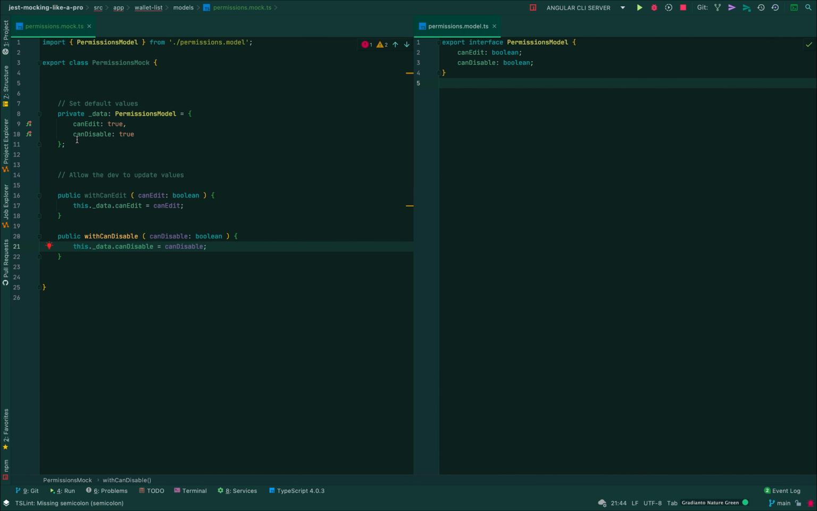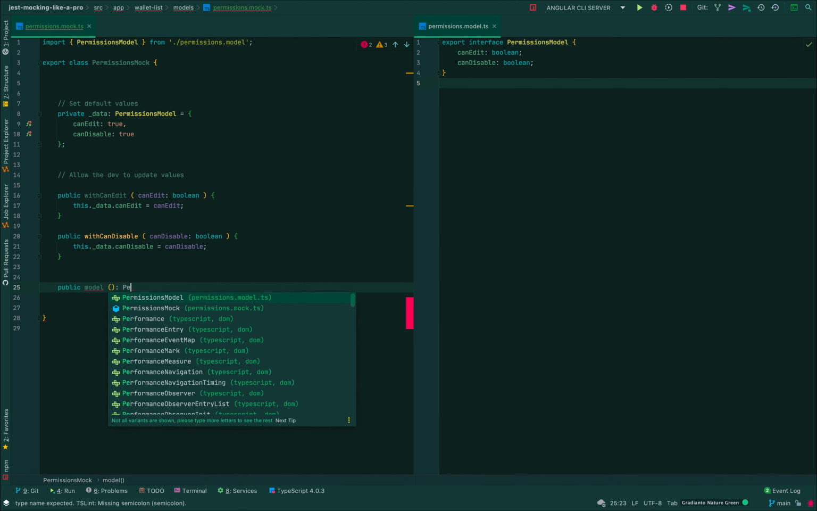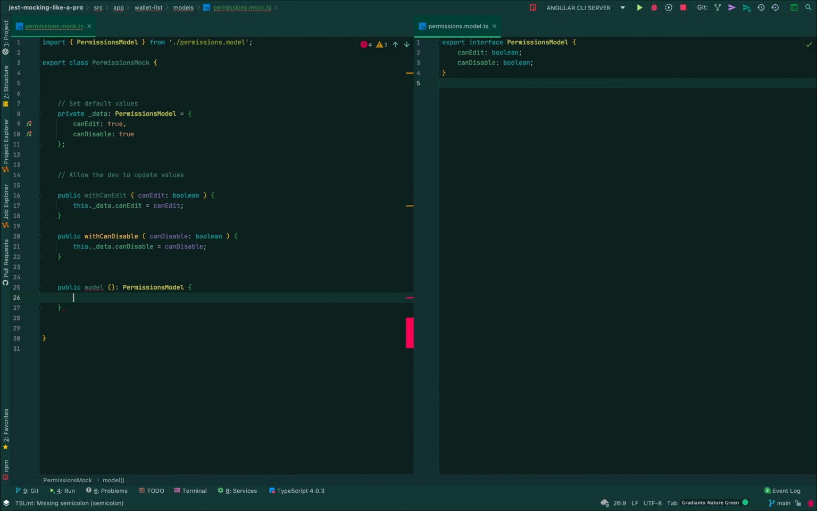Now we need one more thing in here, and I mentioned this at the beginning, we need a method that returns this. So if we go down here, I'm going to create a public method again. As a naming convention, once again, I call this model. It can be called whatever you want. Now this returns of type permissions model. And then all we've got to do in here is say return this._data.